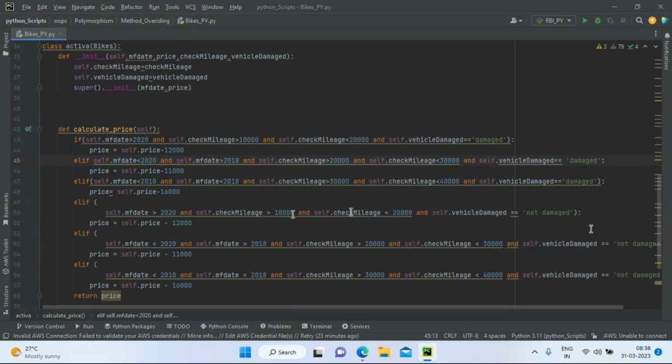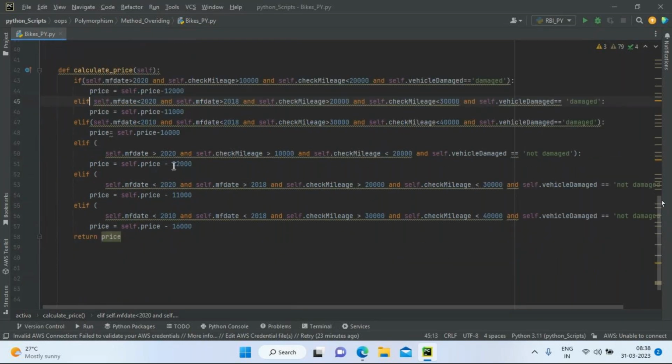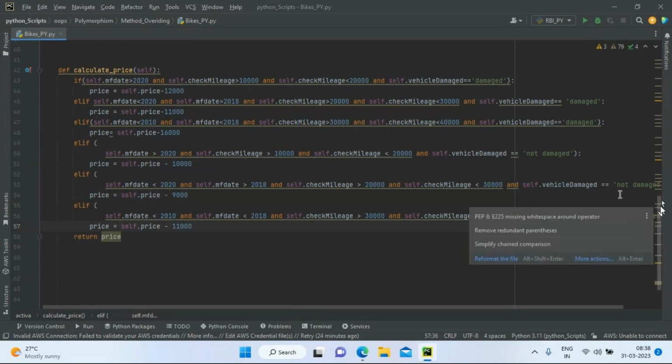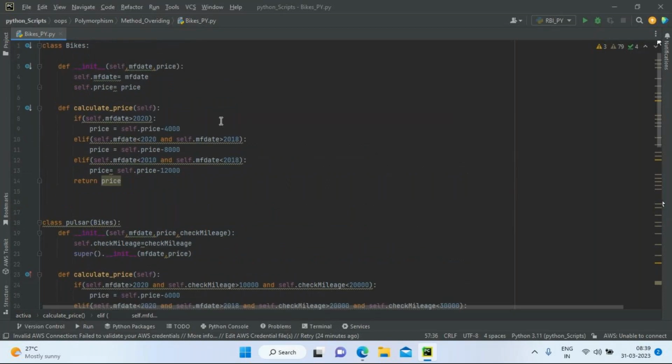Okay, we have done a method and then changing the price. Automatically it gives 12,000. If it is damaged, you're giving this minus 12,000. Okay, I'll change the value here as well. 10,000. Here I will change it to 9,000. Here I will make it 11,000. Now you can see in these three classes, Bike is a parent class. We have one calculate price.